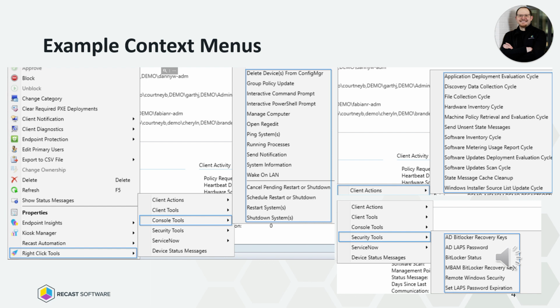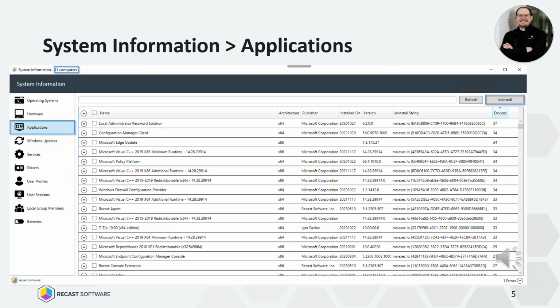Here are a few example context menus that you'll see when you right-click on a device, a collection, or a user. You'll see the Right Click Tools node, with grouped actions that branch into other actions that you can run. If you were to right-click on a device, choose Console Tools, and then System Information, you get a nice breakdown of all the related system information on the devices in the collection or the single device.